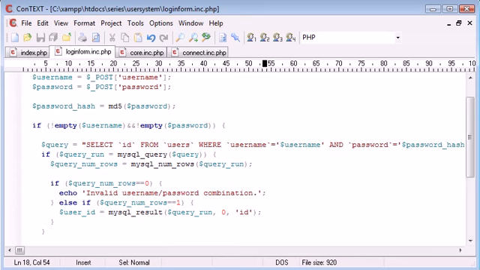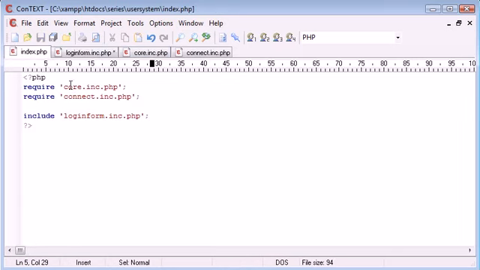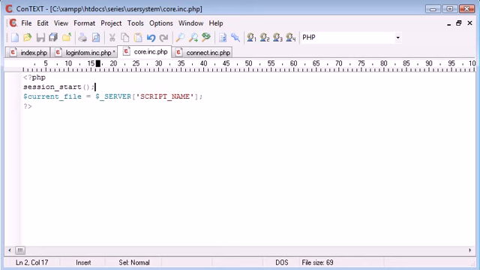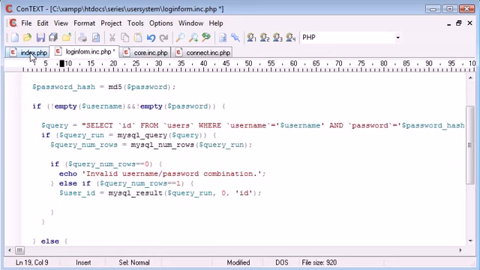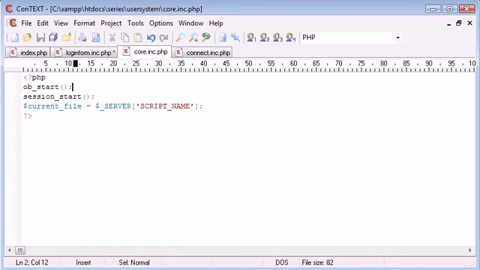Now before we do that, we need to define something in our core.inc.php. Remember, this is included at the very top of our index page. In core.inc.php, we need to say session_start. Remember, we need to do that for all sessions to be able to use them on pages. So as long as we include this core.inc.php on every file, which we will be doing at the very top, then we're going to be able to log users in. We also want ob_start before that, because what we're going to be doing is using the header function to redirect our user back to the index page when they've logged in correctly.